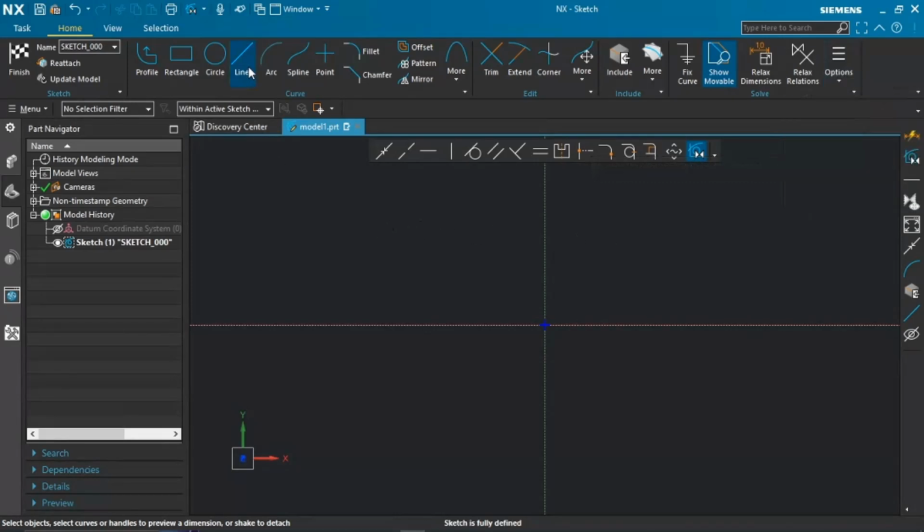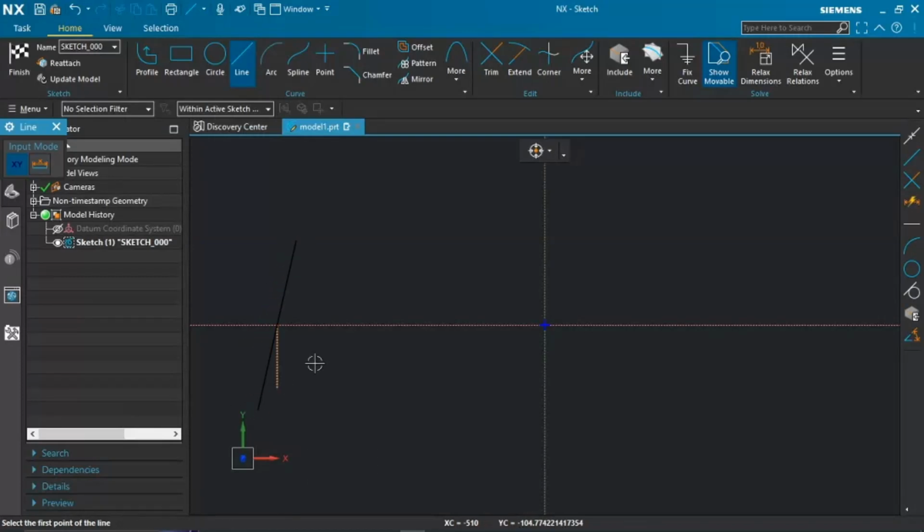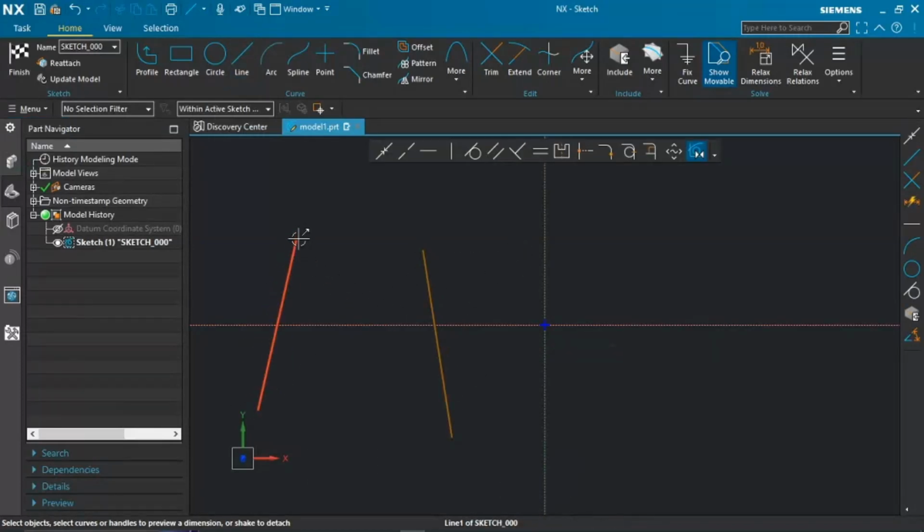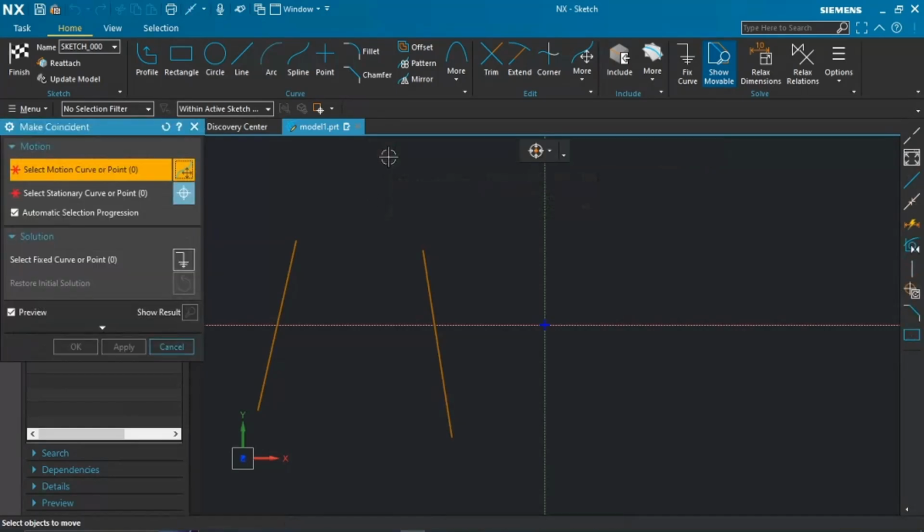So let's take an example. Let's say we have these two lines, and here I want to make this point and this point coincident. So this is the first option we have, make coincident. Here in brackets you can see that X is its shortcut key. You can either use X to use that command, or you can directly come here and select that command.